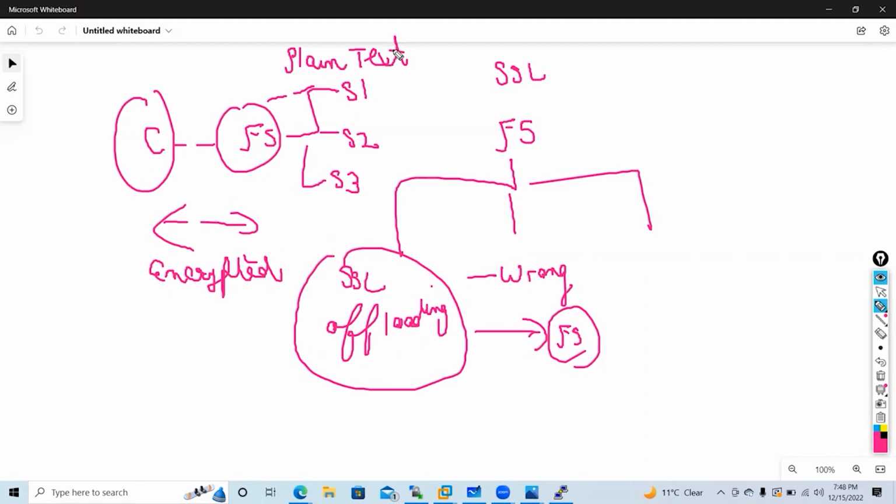Any question on this? Anyone? I hope everyone is clear with SSL offloading. I hope anyone has any question on SSL offloading? No. Sir, can you repeat the advantage for that? Sorry, can you just repeat? Sir, what is the advantage of SSL offloading?